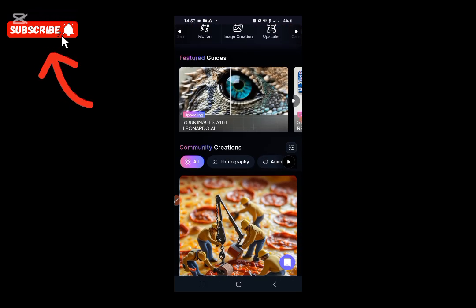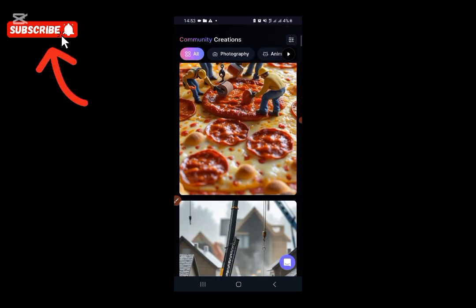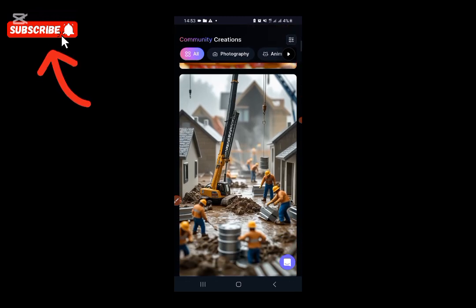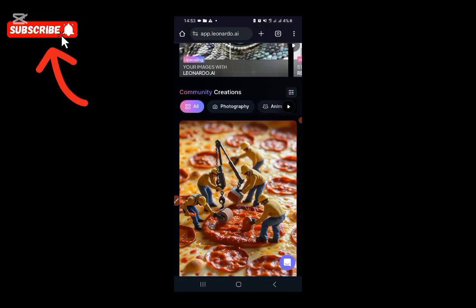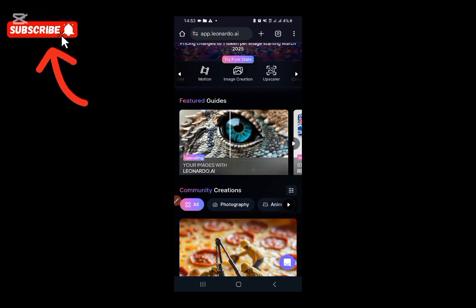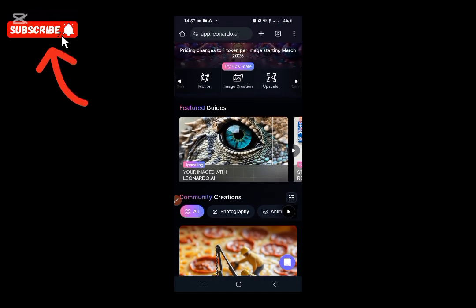Now we're going to navigate to image creation. It's a stunning image generator, with images that are going viral now. They actually do everything. It's a very reliable AI image generator. The reason why I prefer Leonardo is that it will give you the exact YouTube measurement for your photos. The YouTube measurement is 16 by 9.